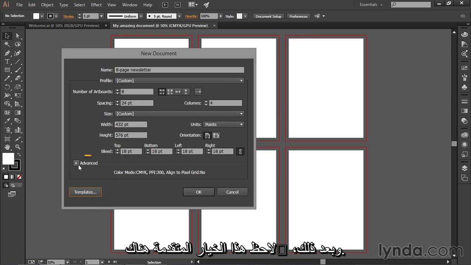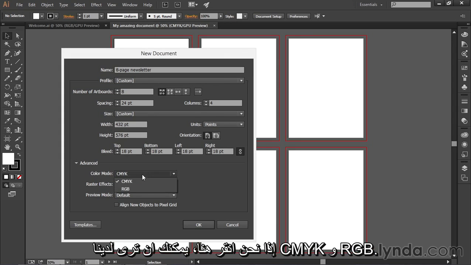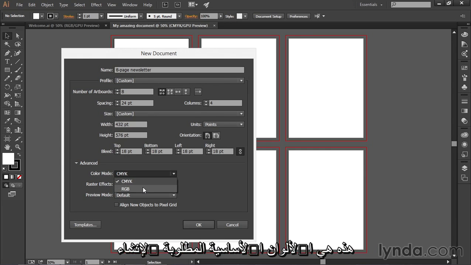And then, notice this advanced option right there. It has a triangle next to it. These are what's known as twirly triangles, because if you click on them, they go ahead and twirl in a different direction, and it expands the dialog box to show 4 new options, starting with color mode. If we click here, you can see we've got CMYK and RGB.